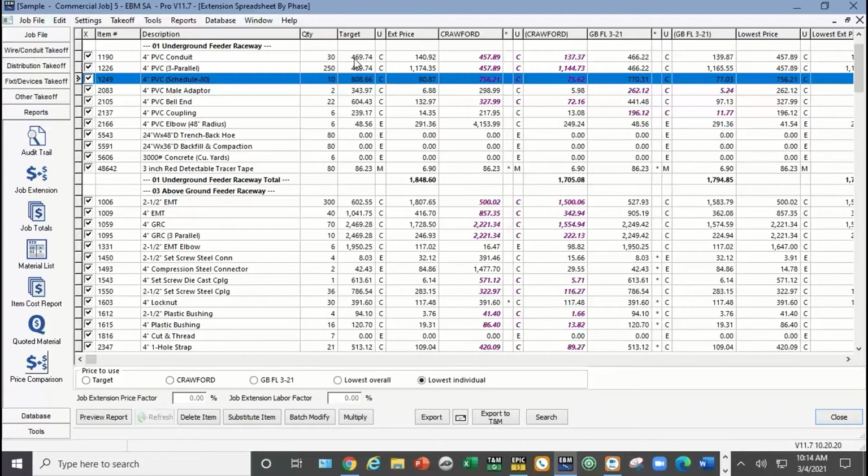The target price over to the left here is $469 per 100. That's 4-inch PVC. Crawford is at $457, and Gray Bar, this is a Gray Bar branch in Florida, is at $466. Now, we try to keep this kind of anonymous. I'm not telling you who the customer was. It does tell you who the distributor was, but I'm not even telling you what branch of Crawford or Gray Bar. So we're trying to keep it a little bit anonymous, just for purposes of demonstration, to show you how it works.